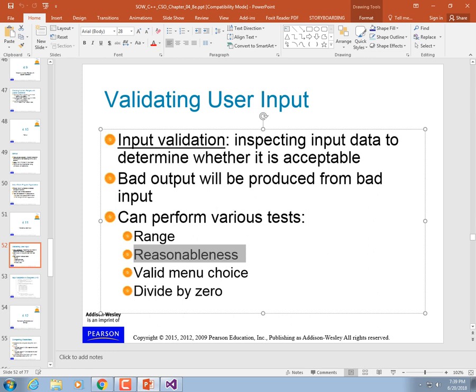Reasonableness: they entered a temperature of 0, or a test score of -1, or a test score greater than 200, whatever you think your maximum is going to be. And checking for divide by 0. Your program will probably crash if you stick a divide by 0 in there. Let's just prove that to ourselves.